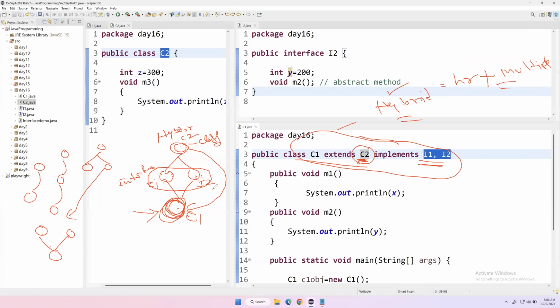So is this clear, everyone? What is an interface? How to create an interface? What does an interface contain? And how to implement an interface by using a class? And how can we achieve multiple inheritance using an interface? So we have seen all these points.